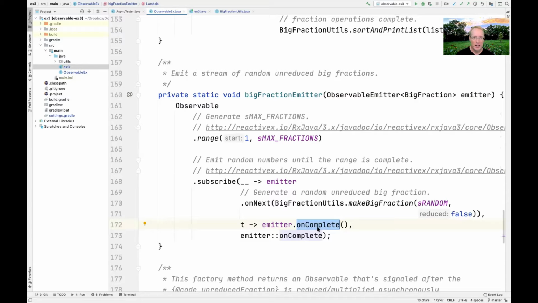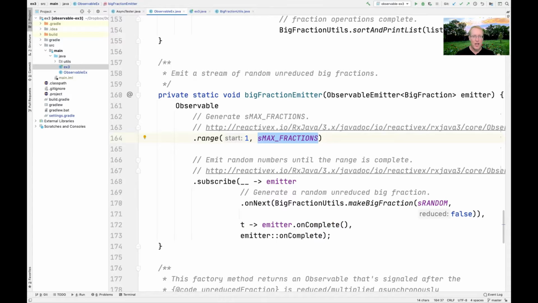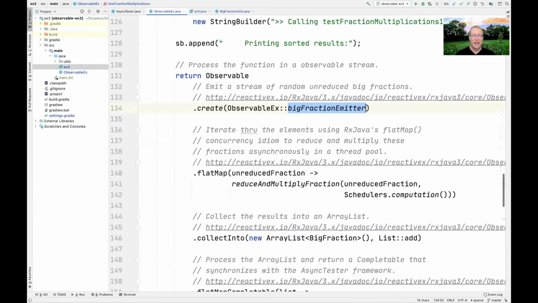So that's what we're going to do. We're going to go ahead and generate essentially 10 of these things. I believe if we go look at the value of s max fractions, that's 10. And so the big fraction emitter is going to spit out 10 of those guys. And that's all going to happen in the foreground thread. So this is not running on subscribe on or observe on. It's just all running in the foreground thread.